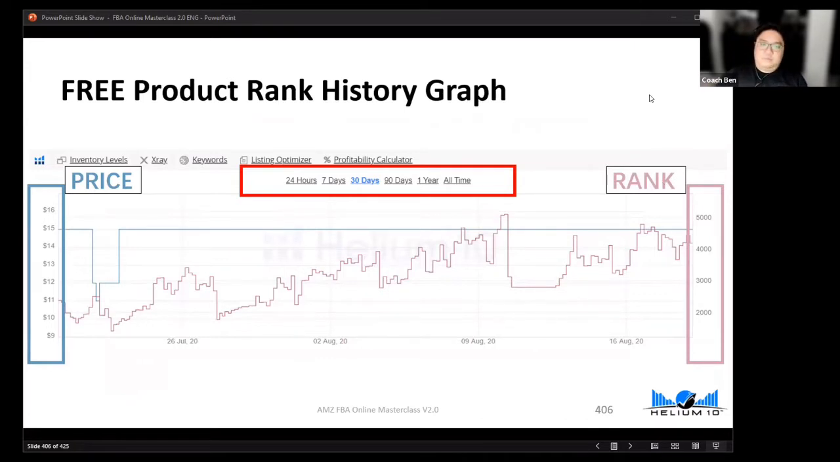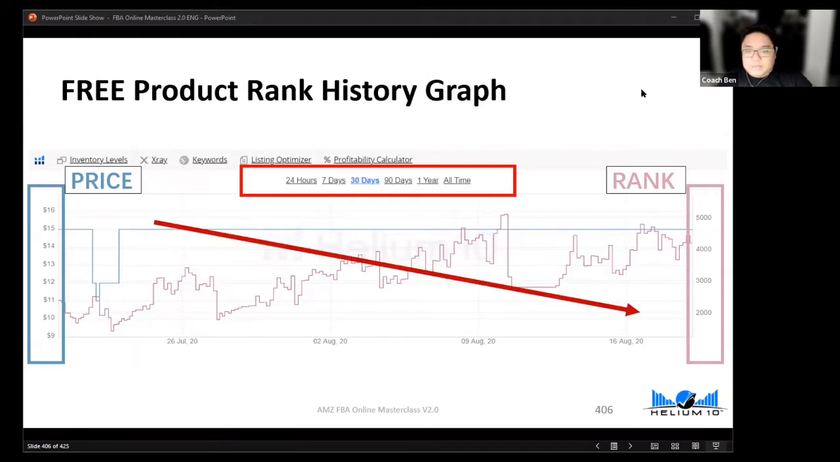Okay, so how do we actually analyze using this graph over here? Basically, as we know, number one rank is the best, right? And from the y-axis over here, you can see that number one is actually at the bottom. Okay, so if you can see a graph that is downward trending like this, then you can know whether this product is good or not. So if you were to see a seasonal product, then you will probably see a shape like this, like an inverted U shape for a Christmas tree.